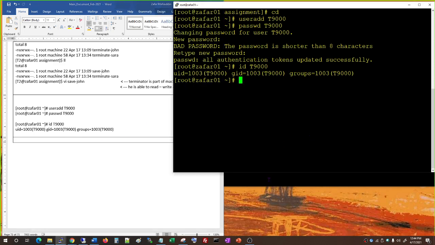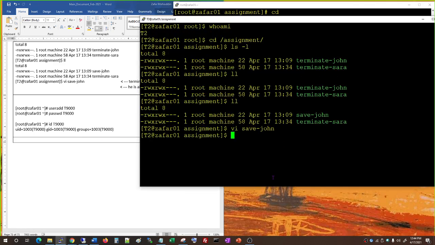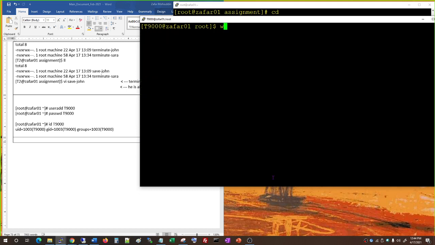So we added him in here, and I'm going to exit here, and I'm going to su t9000, and I'm going to clear the screen. Who am I? T9000. I'm going to go into cd /assignment. He can't even get in there, let alone read the file here.